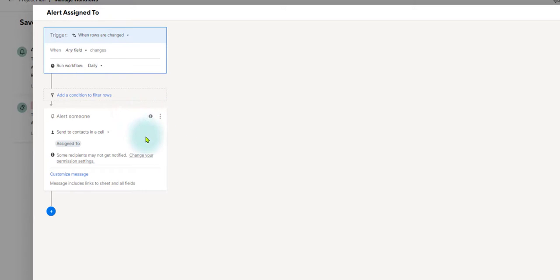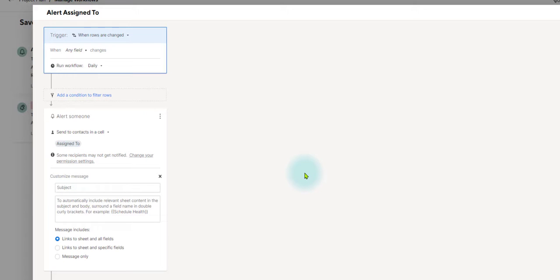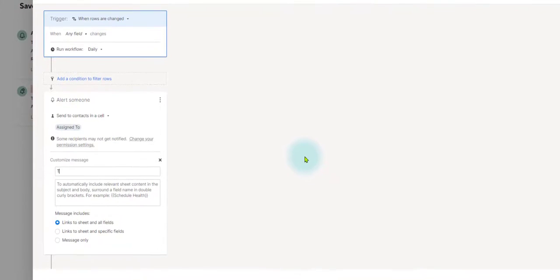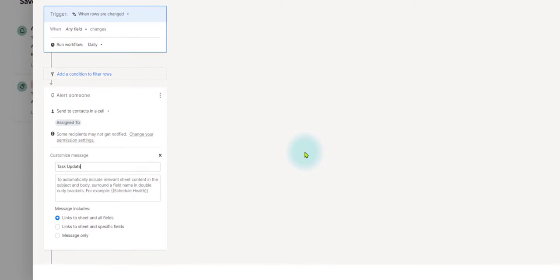It's going to alert someone, and it's going to send to contacts in the cell assigned to. Right now, it is my name in all of those cells, so I'll be getting a lot of alerts in the near future. And then you can customize a message if you'd like. So task due or task update, and then links to sheet in all fields.